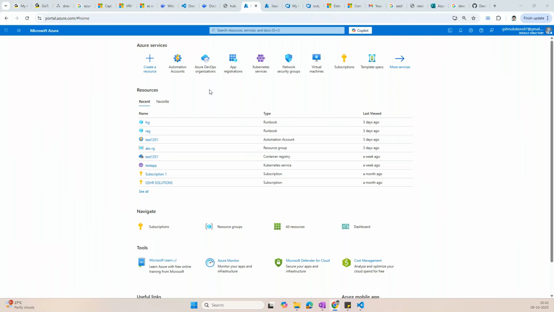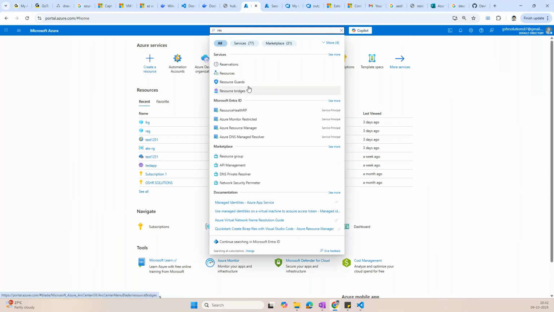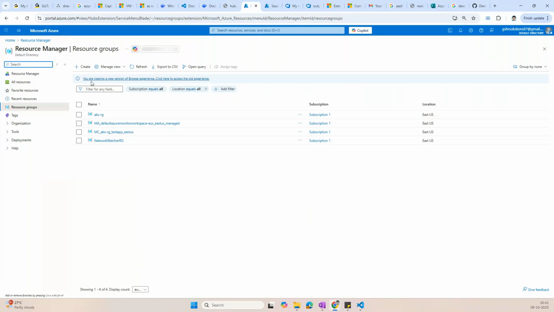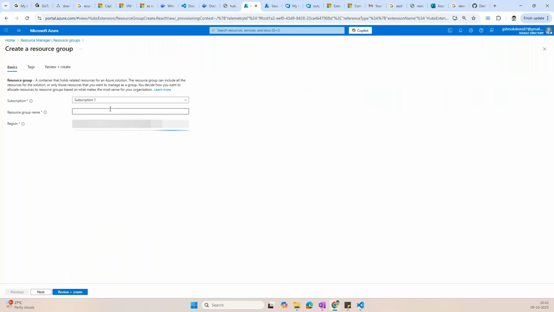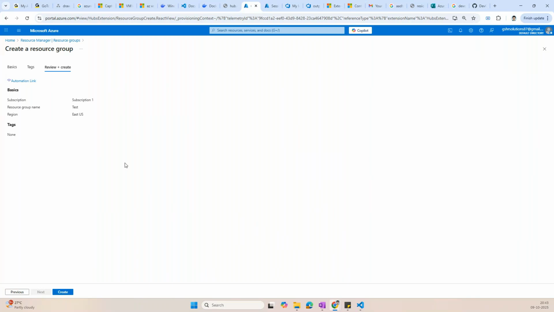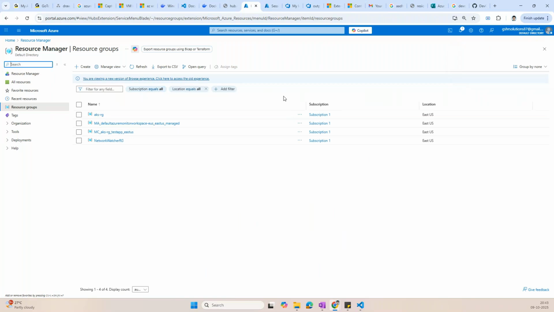If we want to deploy any service, I'll just show you how to deploy a resource group. If you want to create a simple resource group, you can just click on create, click on test, give any name, then you have tags, then you go to review plus create and click on create. So this is how you will use the Azure portal and create those resources. Everyone clear on this?